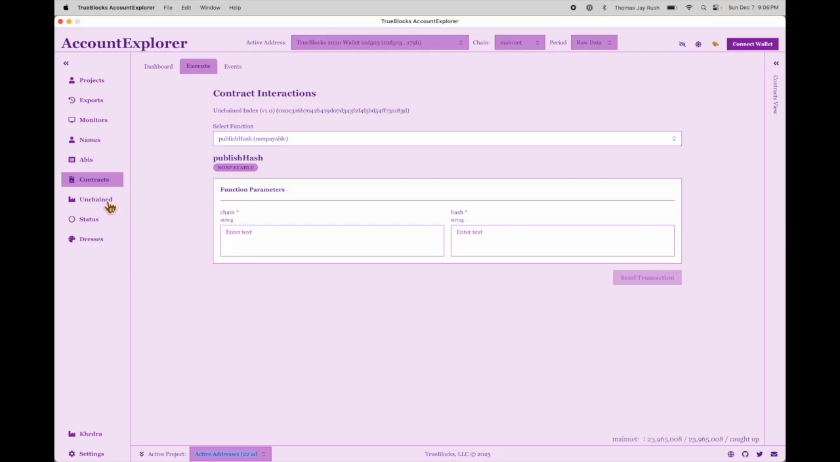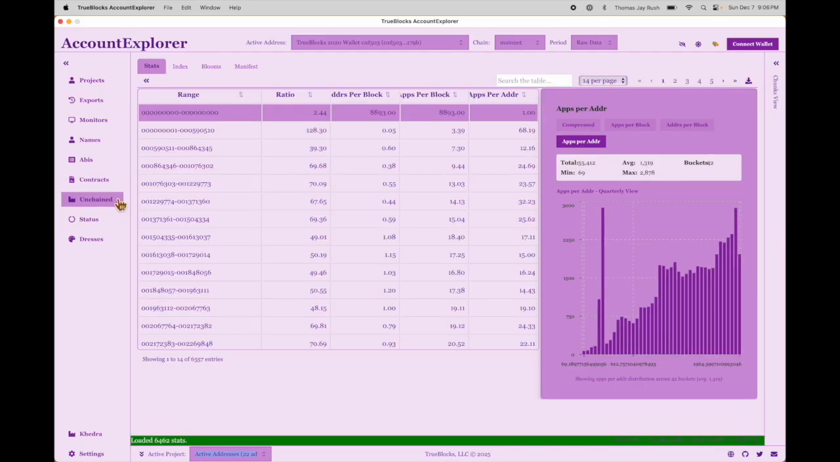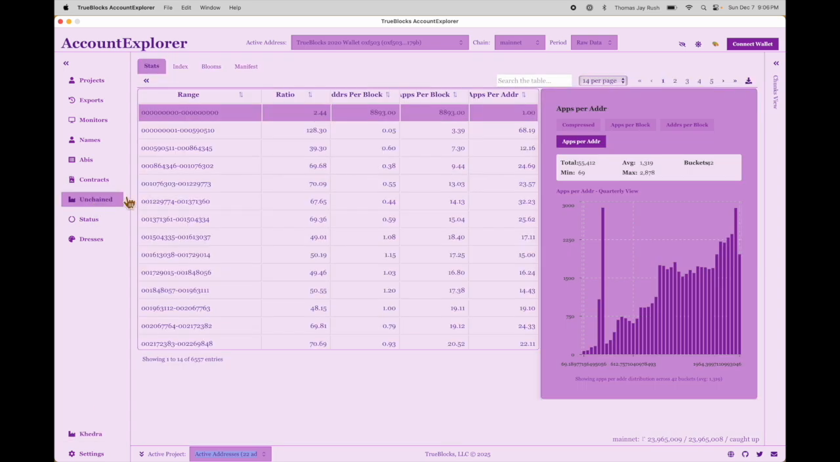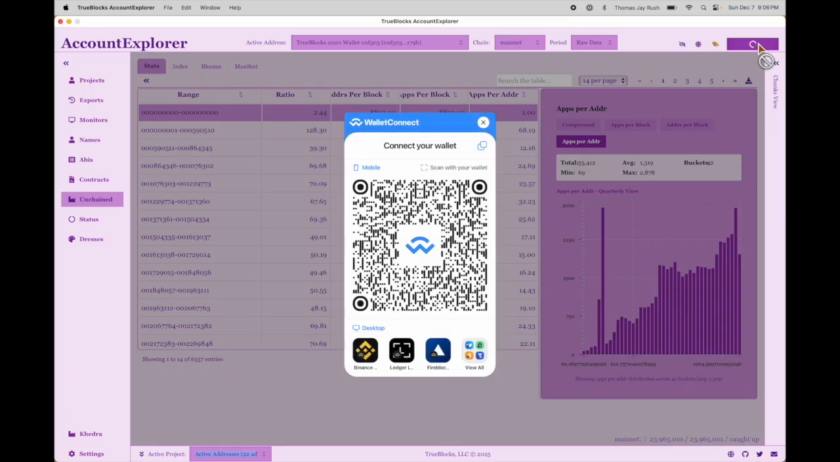Another tab here is called Unchained. And in this tab, we're showing the Unchained index that's built by Khedra, which is running continually in the background. And the Unchained index is the index that we share through IPFS, and we've talked about that in many other places. In the next video, we're going to demonstrate the Wallet Connect button and how we can use this tool much like a wallet. It's actually a wallet with a perfect history, and every mini dApp comes built with that in as well.